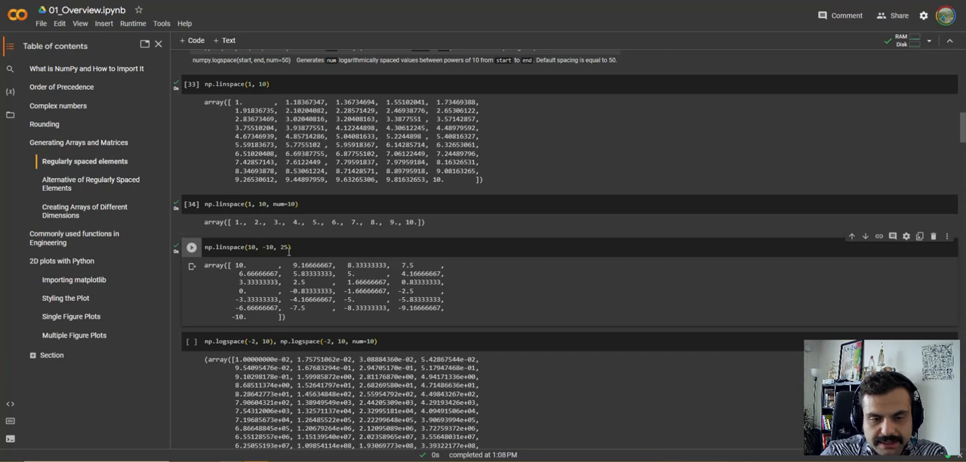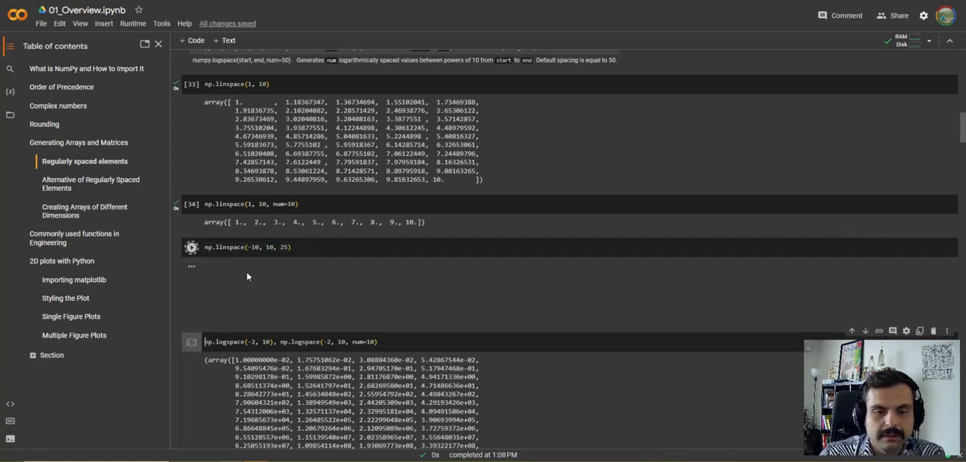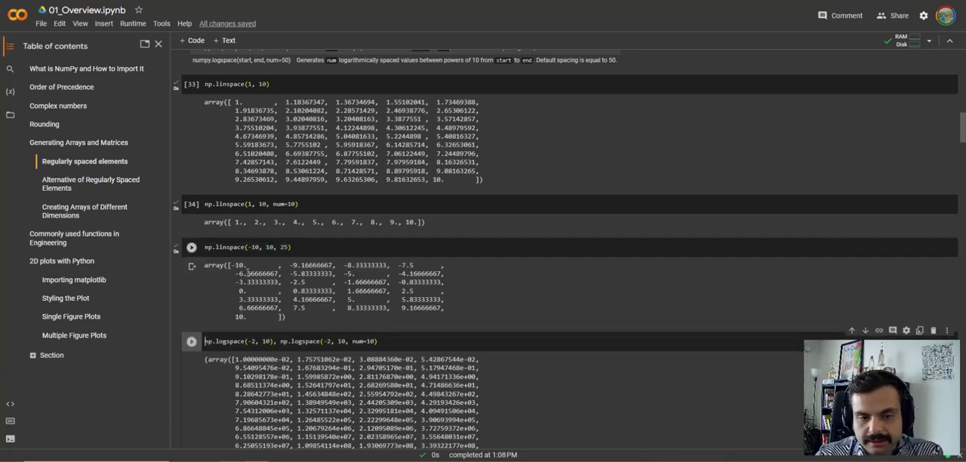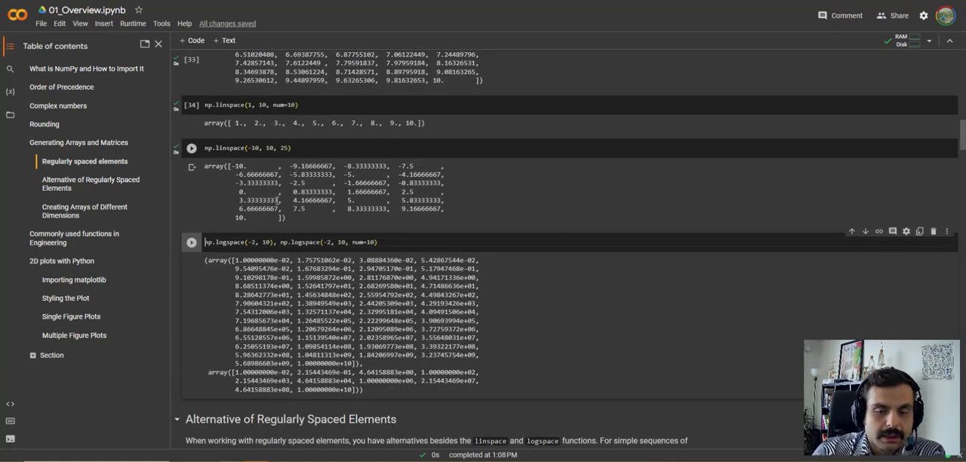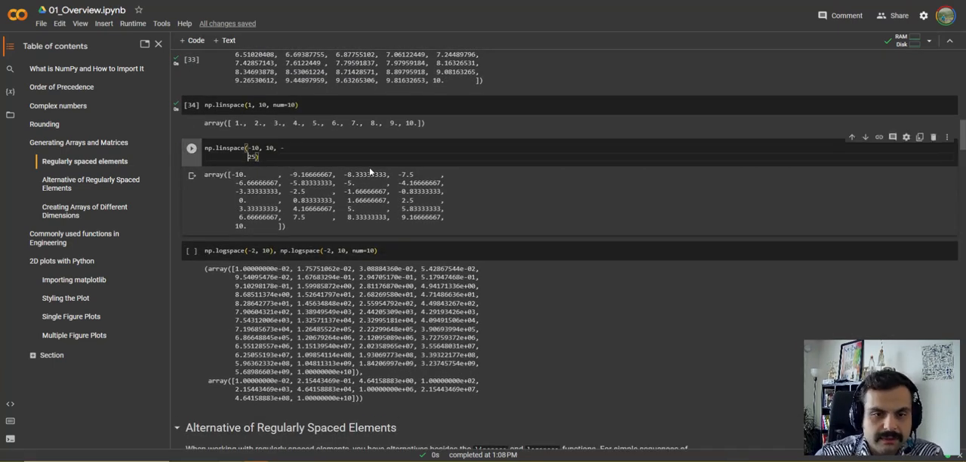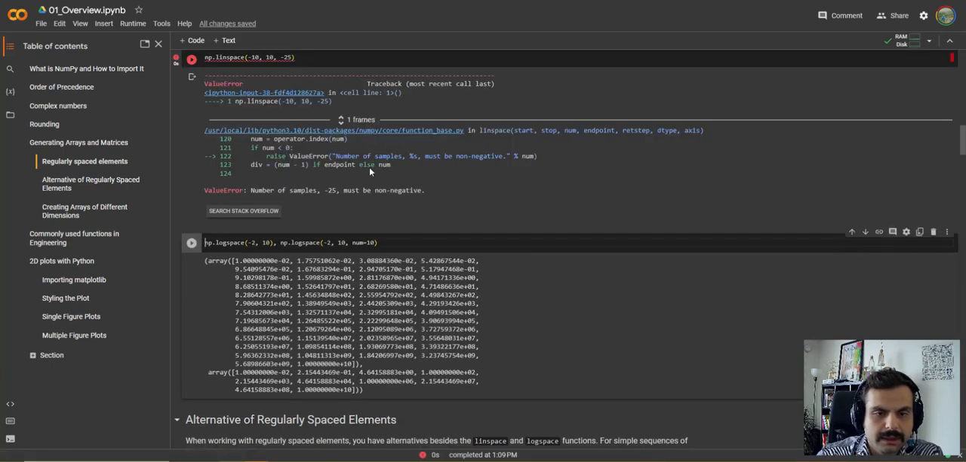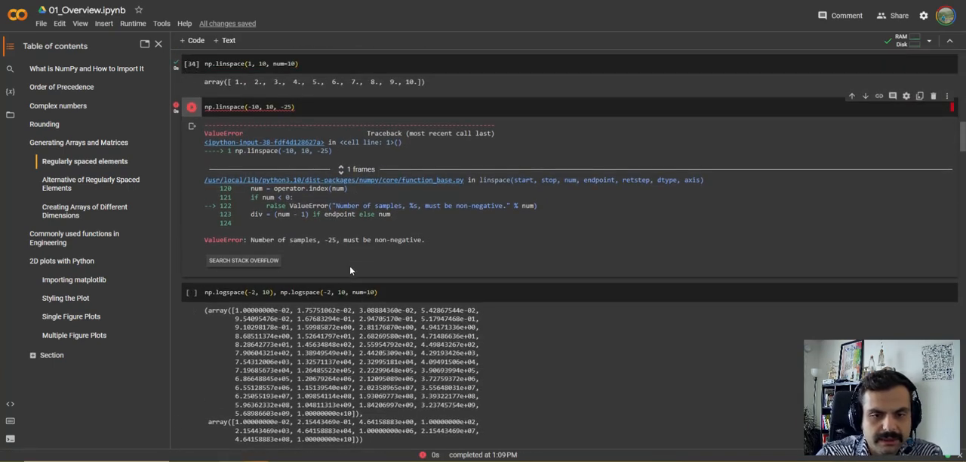From 10 to minus 10, 25 steps. From minus 10 to 10, and I get the results. I could have even asked for minus 20. Yep, this is what I meant. Must be non-negative. This step must be non-negative.